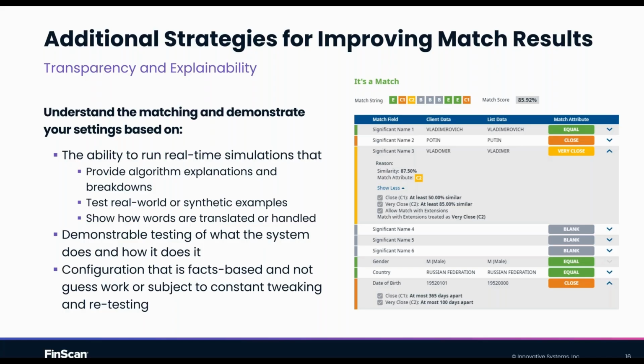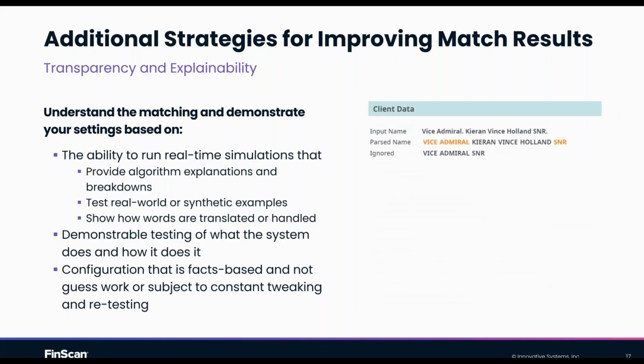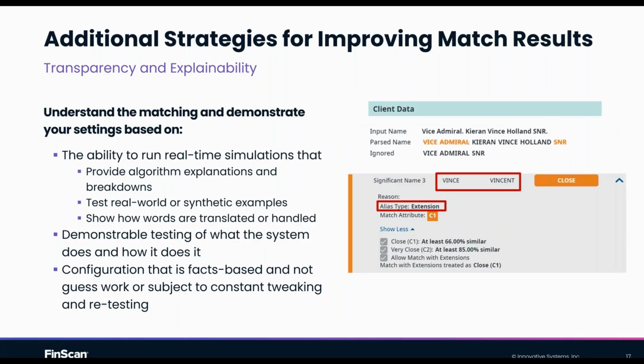But equally, it should also show you things such as how words are translated and handled. So if you were to put in Vice Admiral Kieran Holland Senior, Esquire III, whatever that might be, there's lots of parts of that name that are not really the name. They're titles, they are prefixes, they're suffixes, they're company identifier words, LTD, PLC. Knowing how it actually handles the data and what parts of the data it is going to use in matching versus what it's going to ignore, is just as important. Because it's data and technology, right? You've got to know how it's going to use the data as well as what it does with that data once it starts its process.